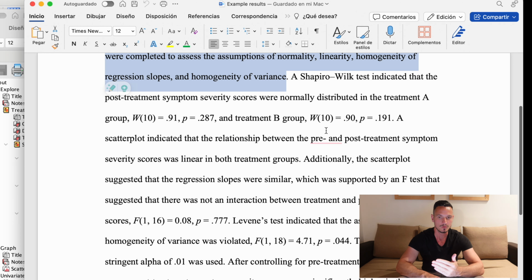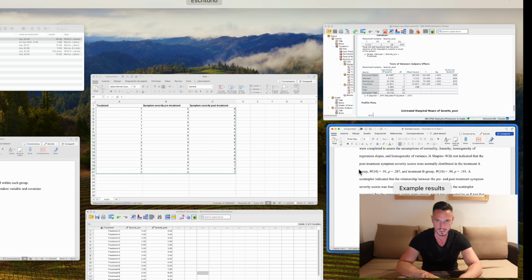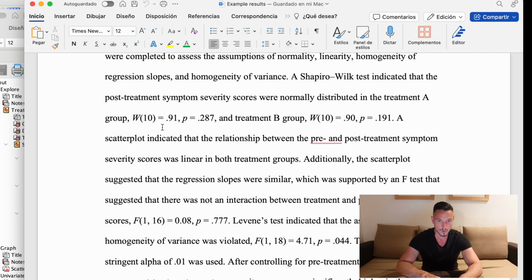And then we can get on to reporting the actual results of those assumption checks. So we have here a sentence that refers to the normality assumption. So a Shapiro-Wilk test indicated that the post-treatment symptom severity scores were normally distributed in the treatment A group and treatment B group. So let's just take a quick look at where those statistics that are also mentioned in the sentence come from.